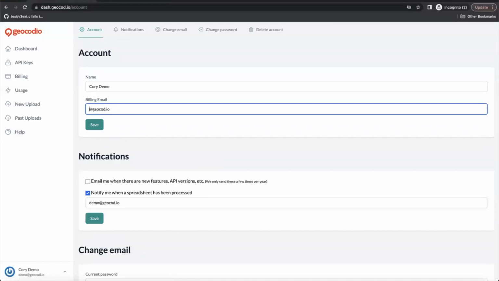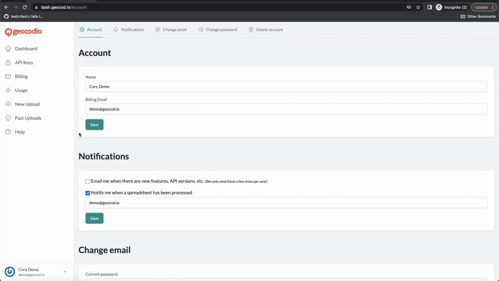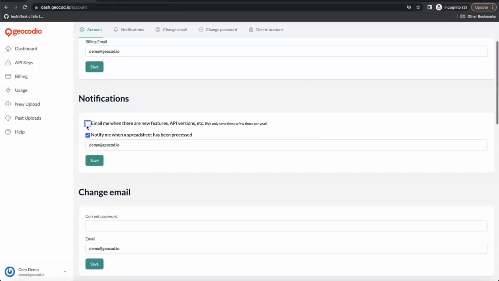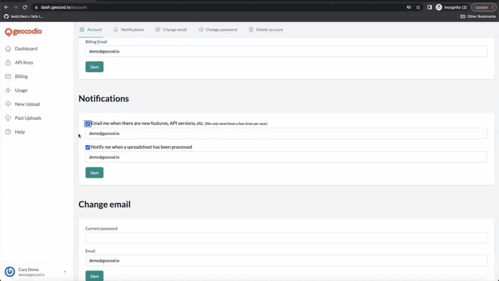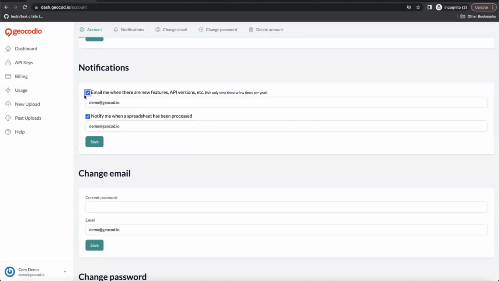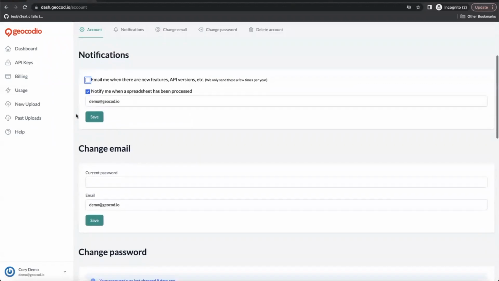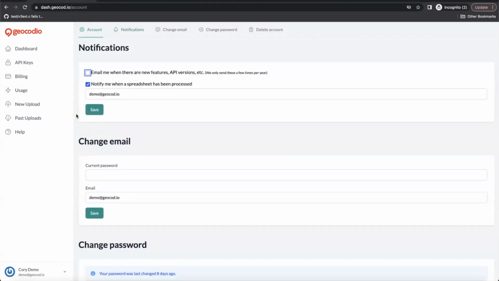In the Notifications section, you can elect to receive product updates when we release new features, API updates, etc. This is unselected as the default, so feel free to opt in. You can also choose to receive updates when we finish uploading your spreadsheets. Enter the email that you want to route the notifications to, and click Save.